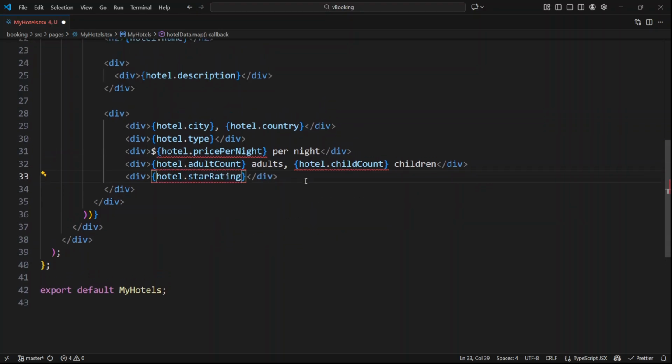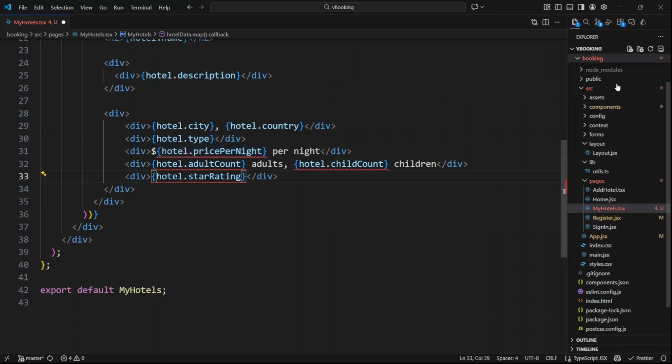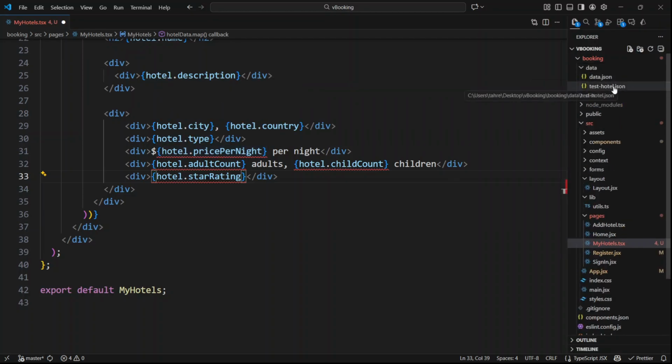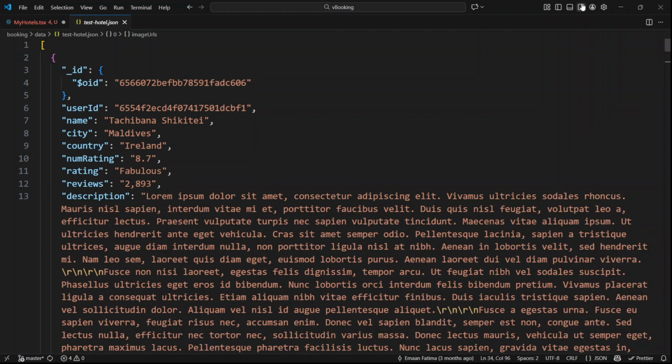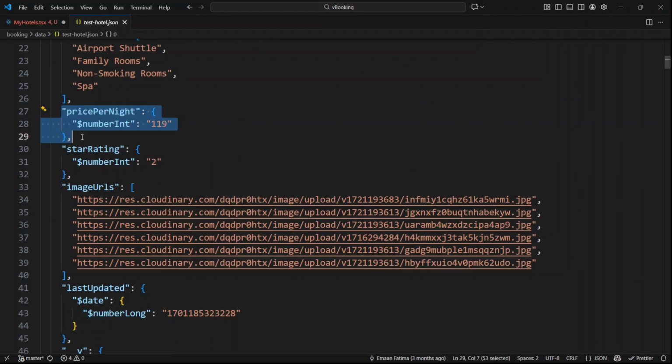Okay. We are having an error. Let's hover. Type object is not assignable to React node. If we go to test-hotel.json file and go to price per night, in here React sees price per night as an object, not a number or string. JSX can't render an object directly, hence we are getting TypeScript error. Type object is not assignable to type React node.